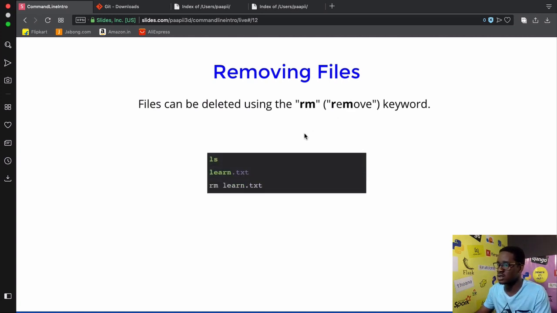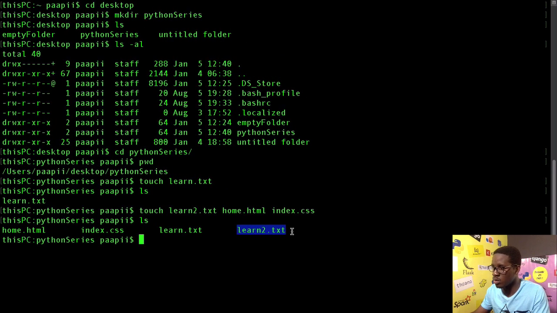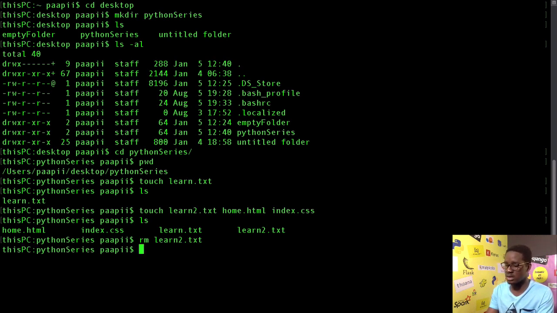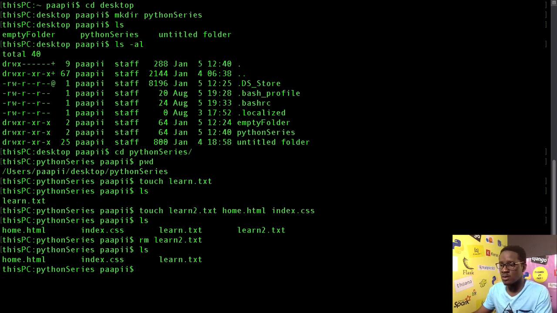So how we do that is we list the files that are there, so that we are sure the file we want to remove is in the directory, and then we remove it by using rm space, the file name, and its extension. In this case we want to remove len2. So what we have to do is rm space len2.tst, and then we press enter. Let's list again. We can now see that len2 is no longer available because it has been removed.